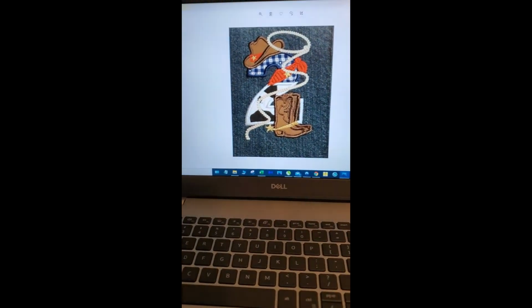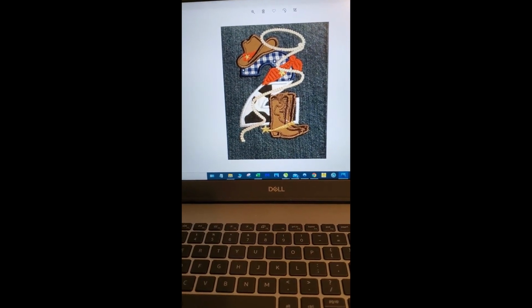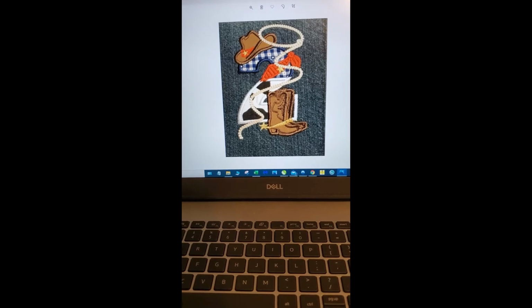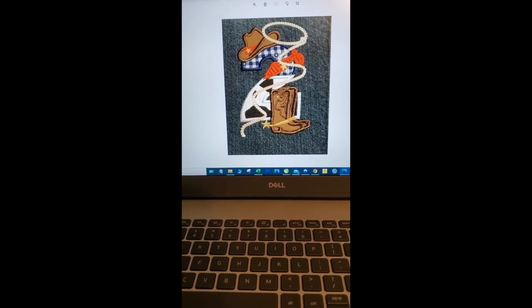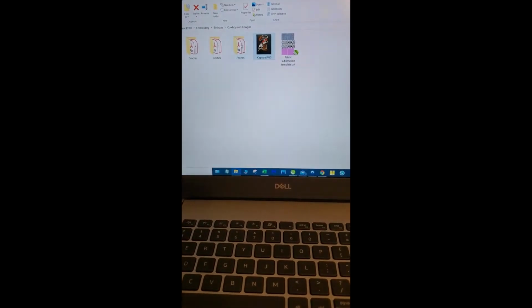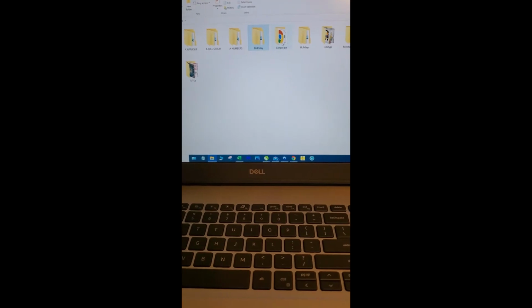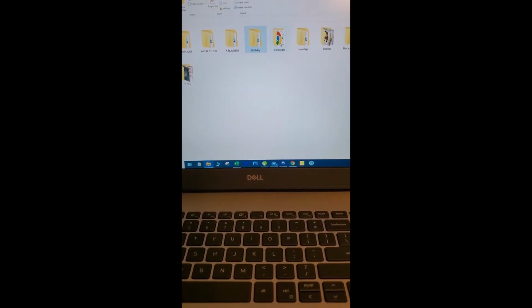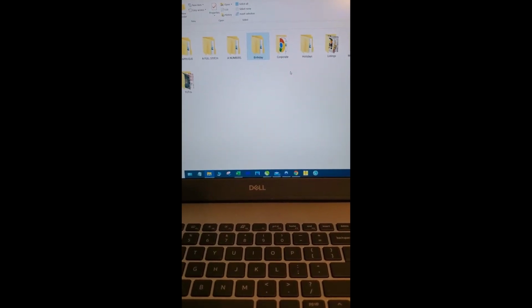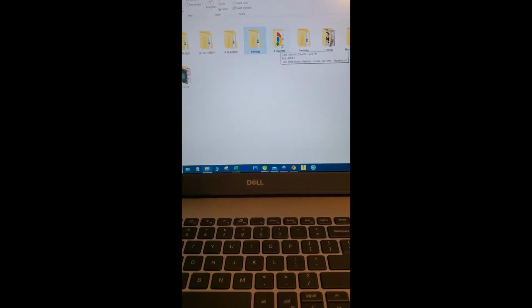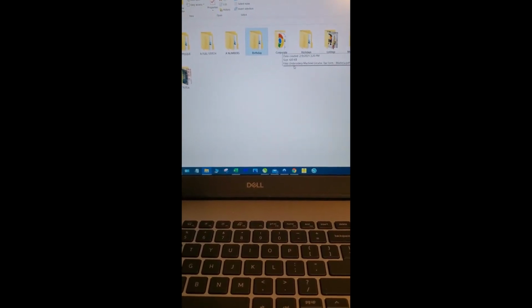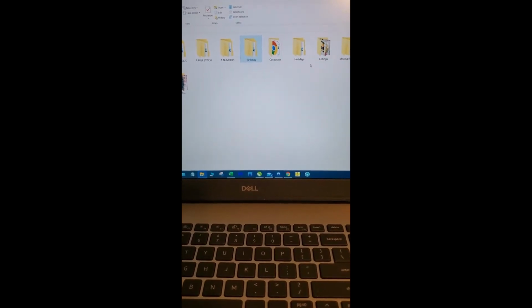So like this one is a cowboy. I don't have digitizing software, so I can't remove the cowboy hat or the rope or the boots. So these are folders that have specific birthday themes already. And then I've got a folder for corporate. Everything in my corporate folder is tax related or receipts, anything related to my company, my logos, things like that.